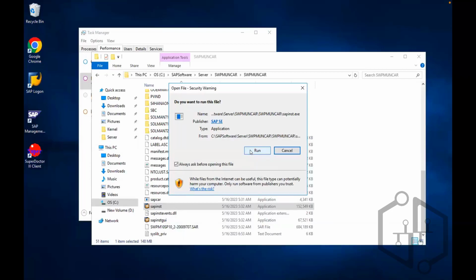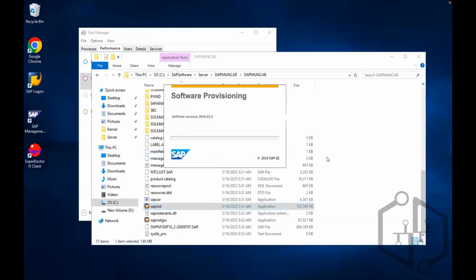Okay, so I'm going to start the SAP INST. Now it is starting the installation.